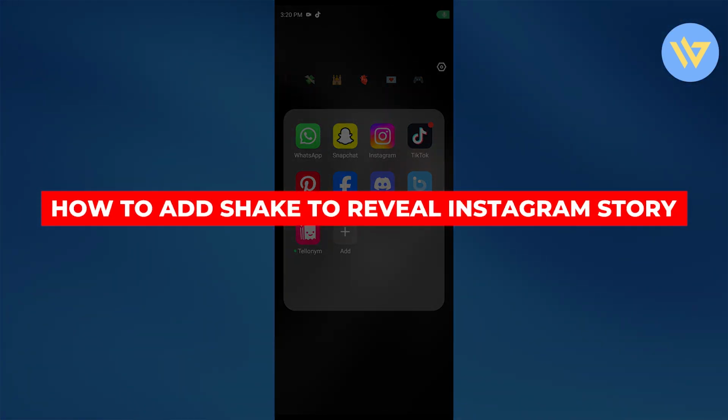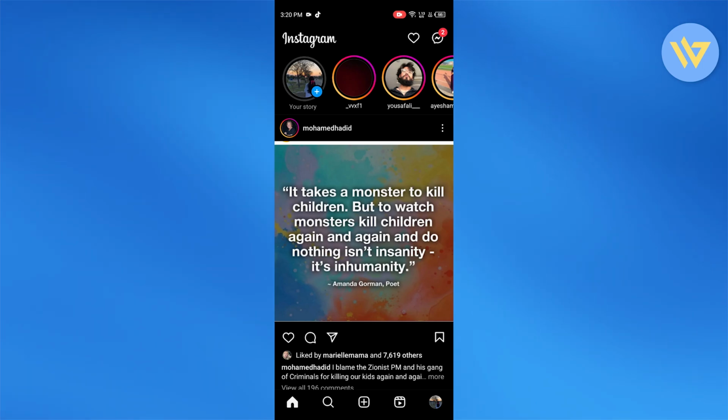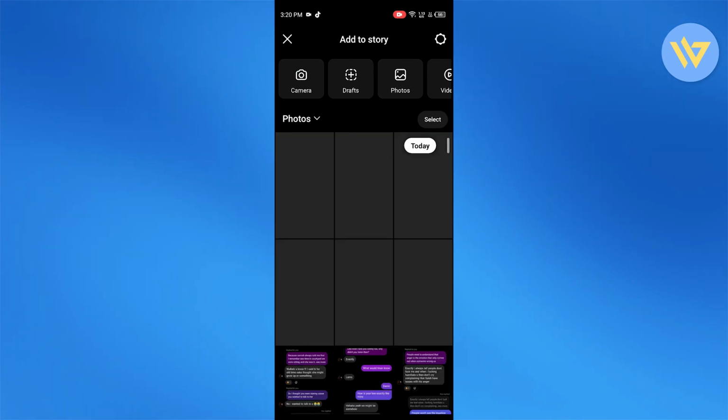How to add shake to reveal on Instagram story. So first things first, head over to Instagram and click on add new story.